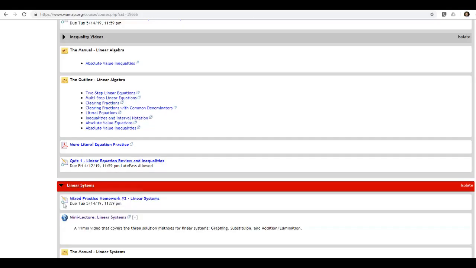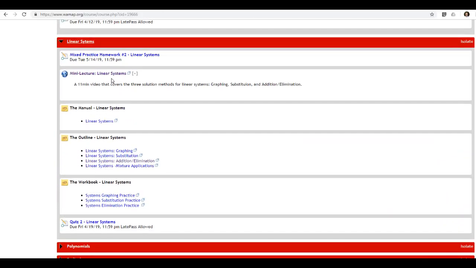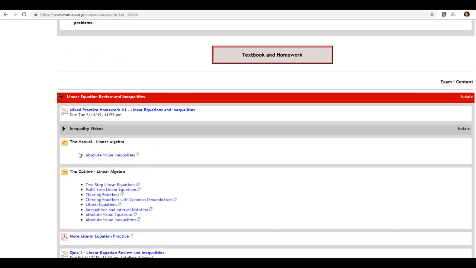Just to show you, linear systems is the next one. If you look at this, it's a homework at the top, quiz at the bottom, and all the resources in the middle. Okay, quick things.